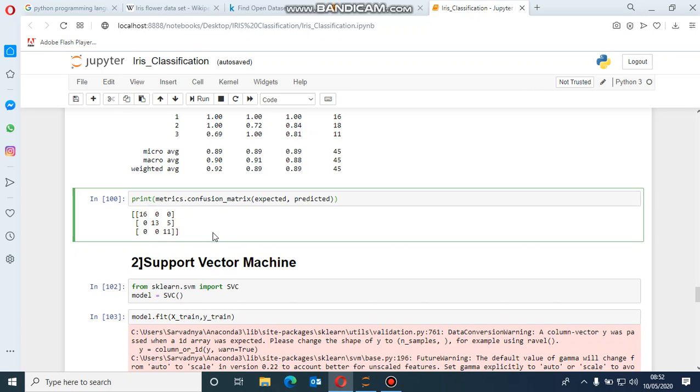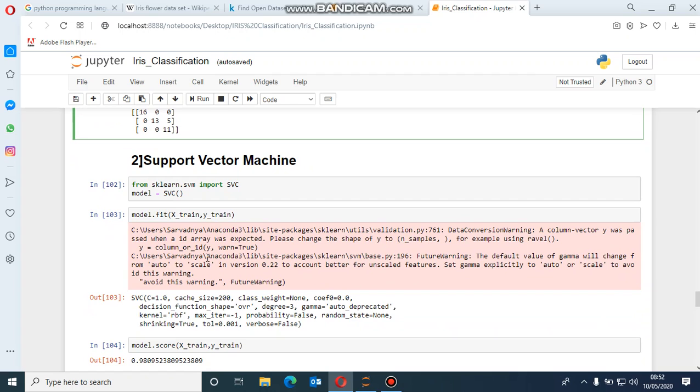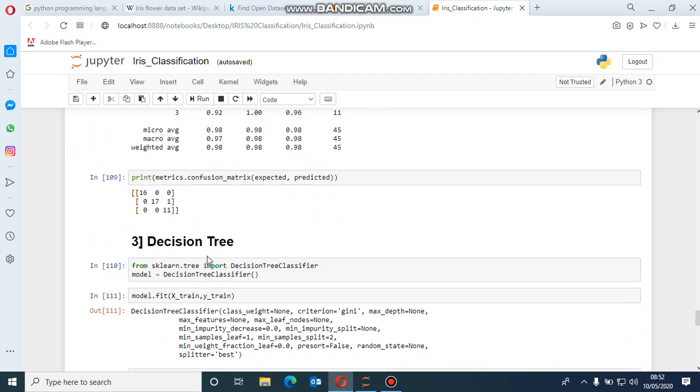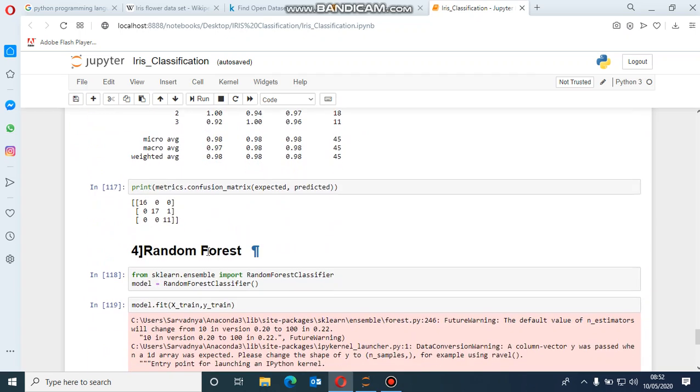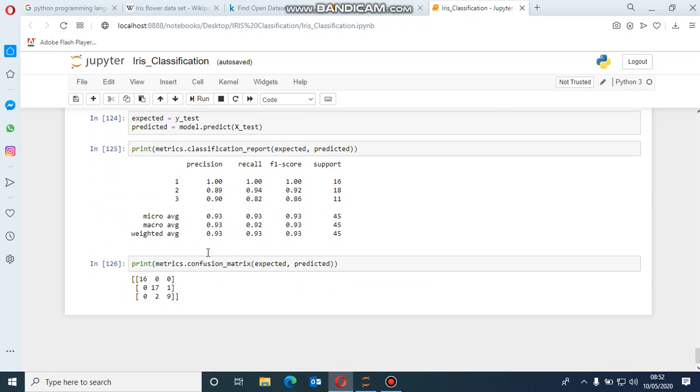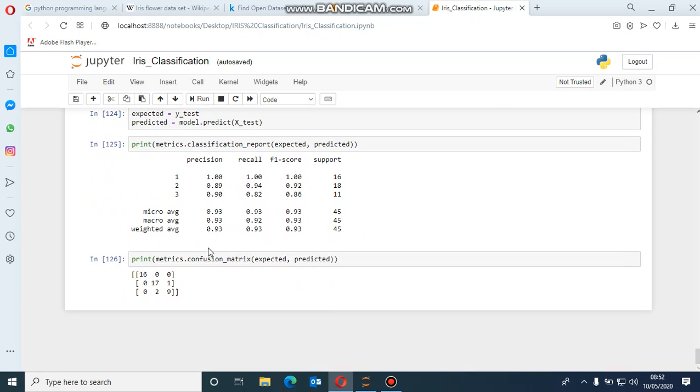Similarly, we can train and test the data and find the accuracy by using support vector machine, decision tree and random forest. Thus we are done with the implementation of the program.